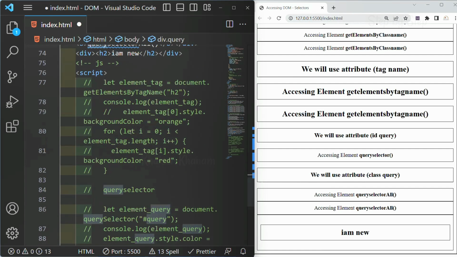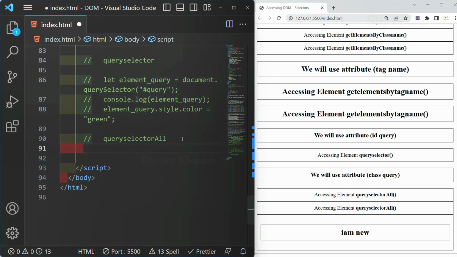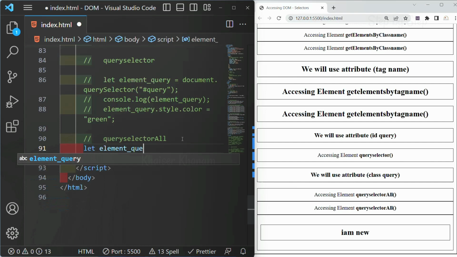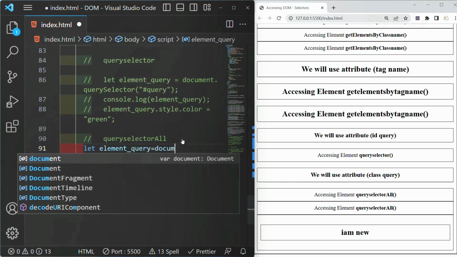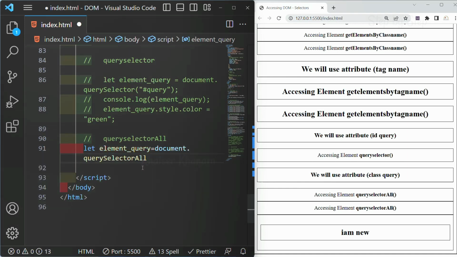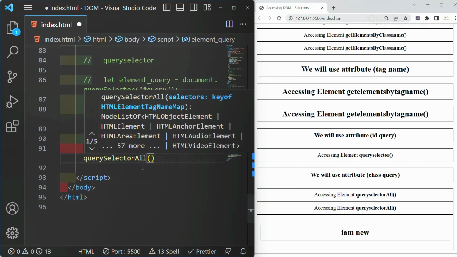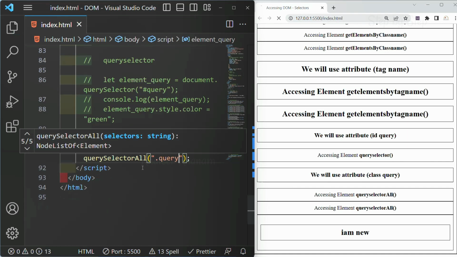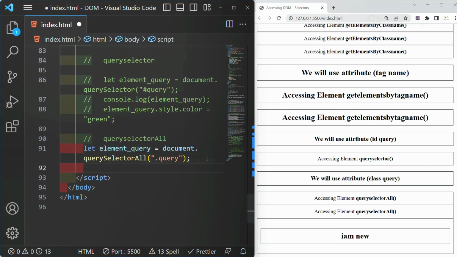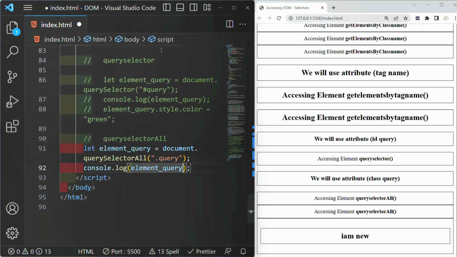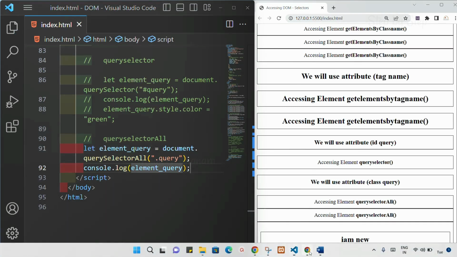For this querySelectorAll, I have given the class as query. I will create one variable, elementQuery, and here I will write document object dot querySelectorAll. To select a class, we have to pass a dot and then write query. I will save this. Now let me log this one and you will see the difference. Save. I will open the console.